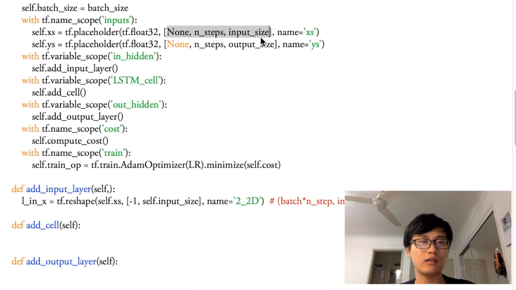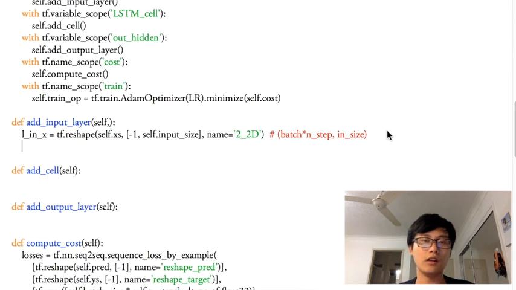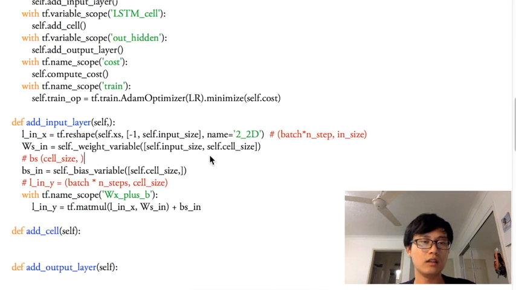This is a 3D tensor. We have to reshape it to a 2D tensor in order to use the Wx plus b function, because W is a 2D tensor as well. So 2D times 2D, we can get the result, but 2D times 3D, that's nothing.